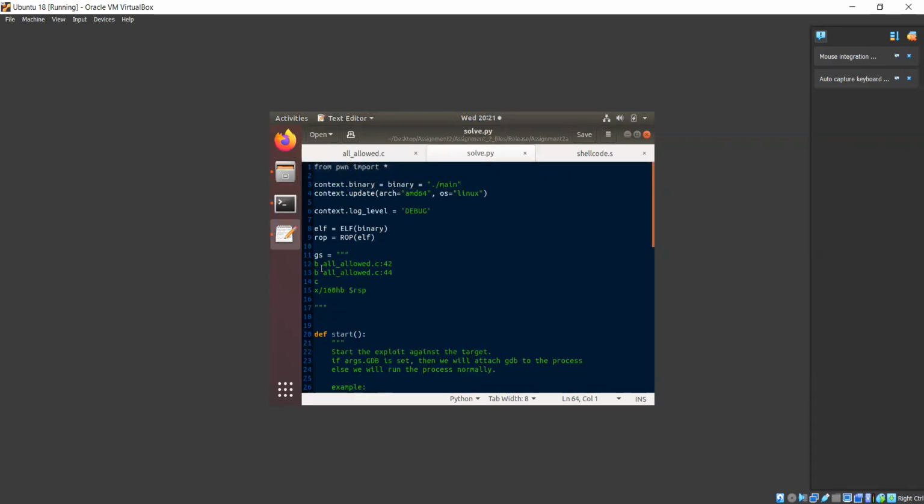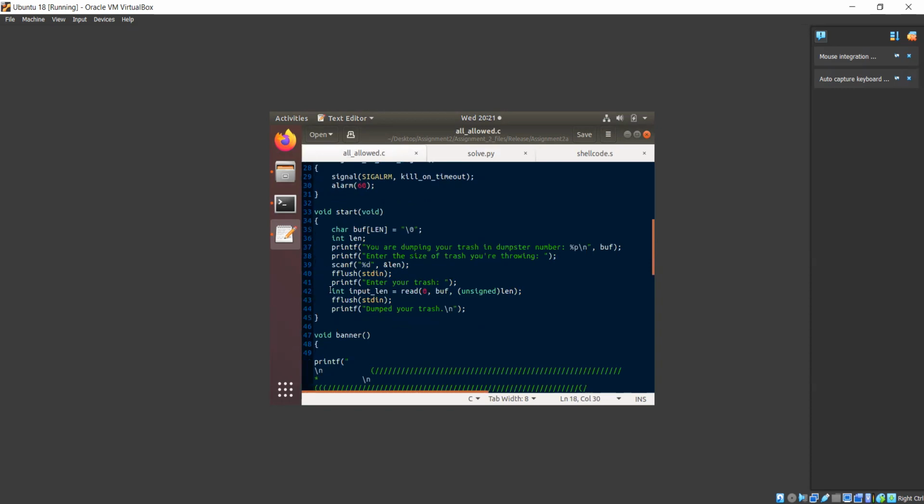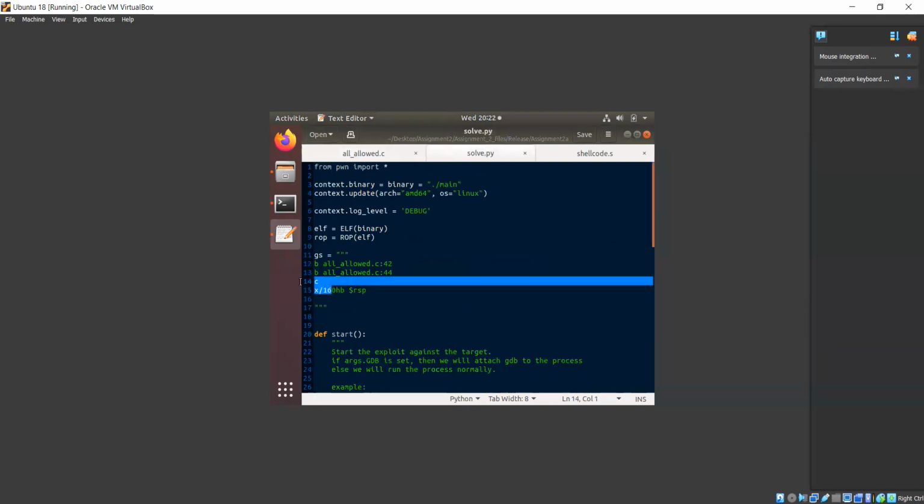Another thing I've done here is I've added two breakpoints on line 42 and 44 of this file. The first breakpoint on 42 will be hit before the contents are read into the buffer, and this is the last line of the function. So between these two breakpoints, we'll be able to compare the contents of the stack and see if we have actually injected the data the way we want to. And we also continue till we reach the first breakpoint, and once we hit the first breakpoint, we inspect the contents of the stack. So all this is run automatically when the file is run.